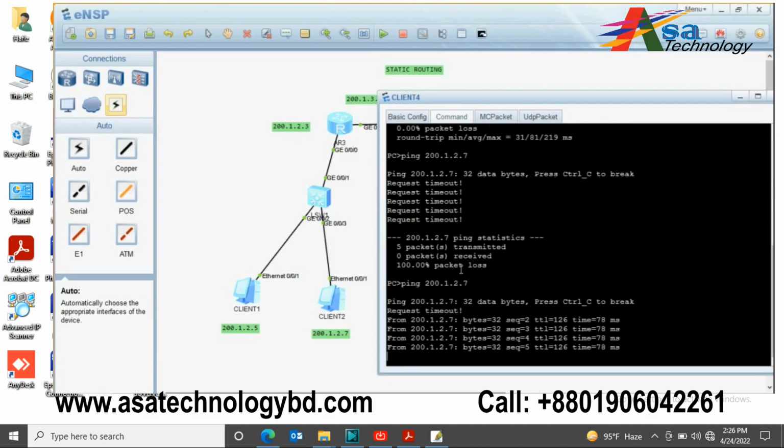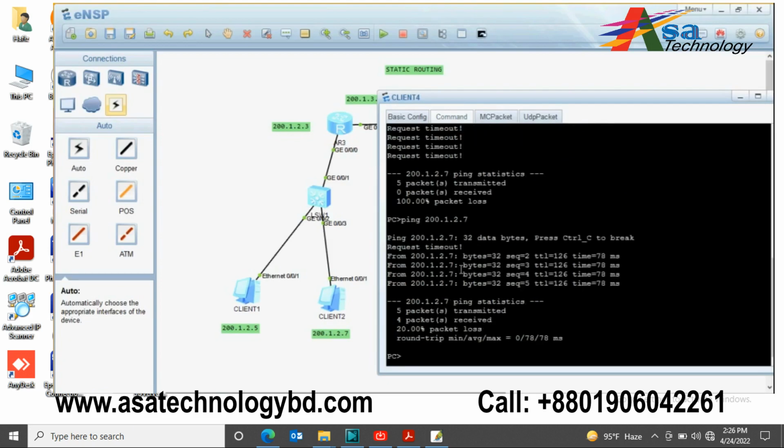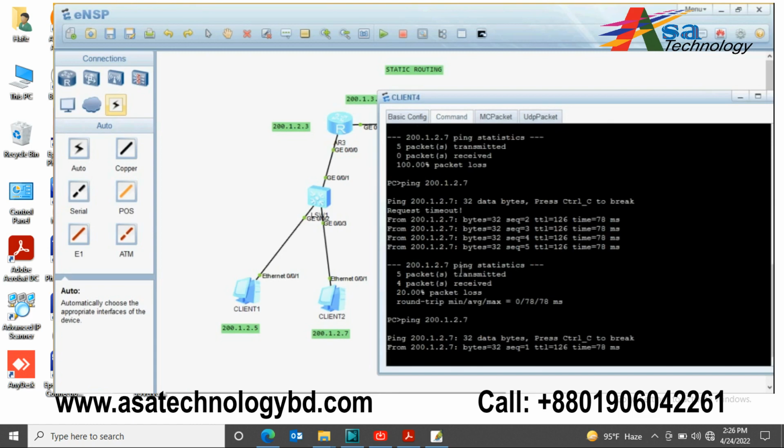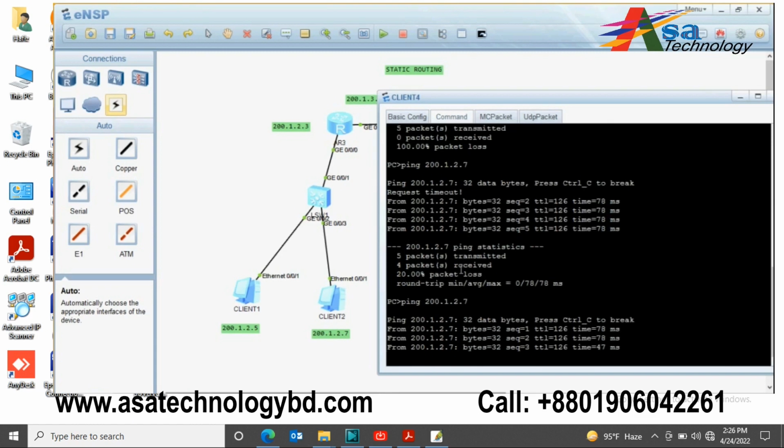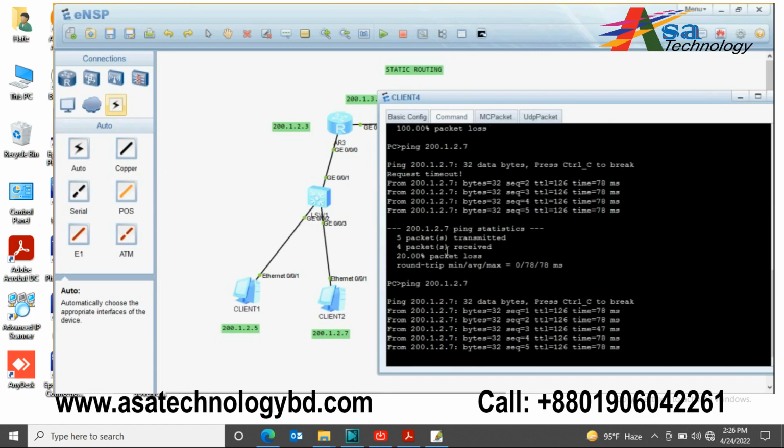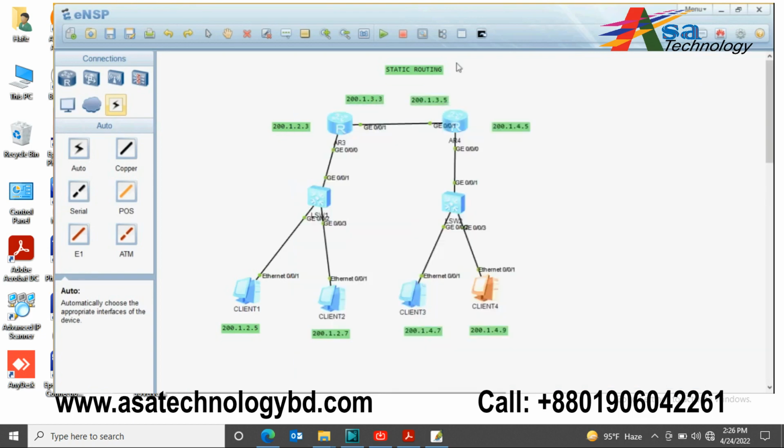Initially you will see this kind of message, but it doesn't matter. I'm trying to ping again. This time you should have zero loss. If you get a reply, then you don't have to worry, everything has been configured correctly. So what we have done is static routing.